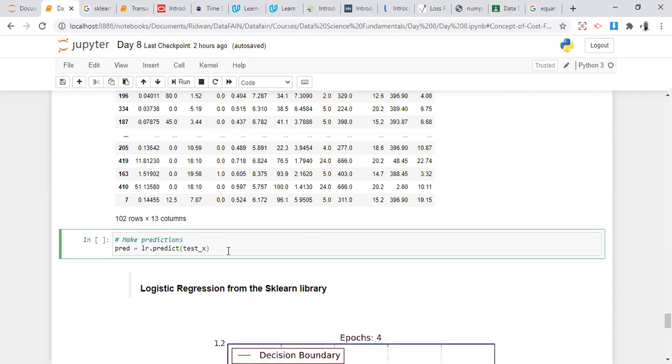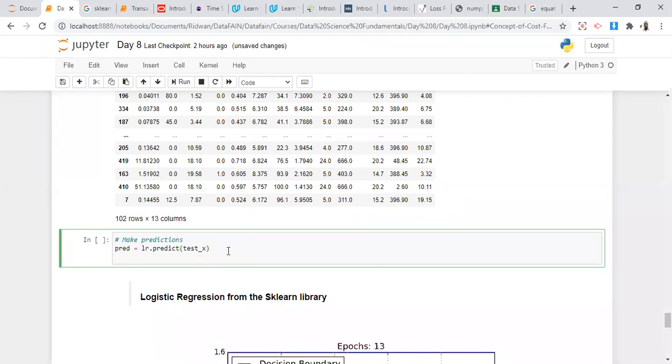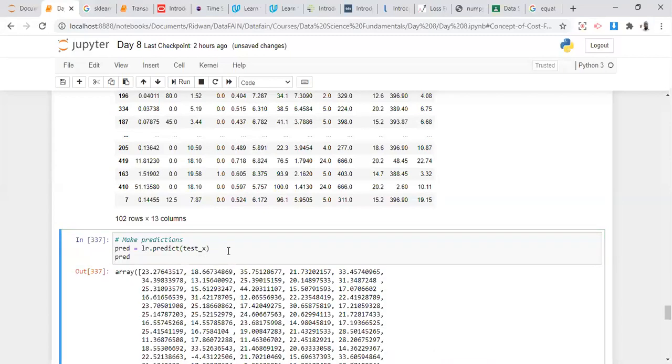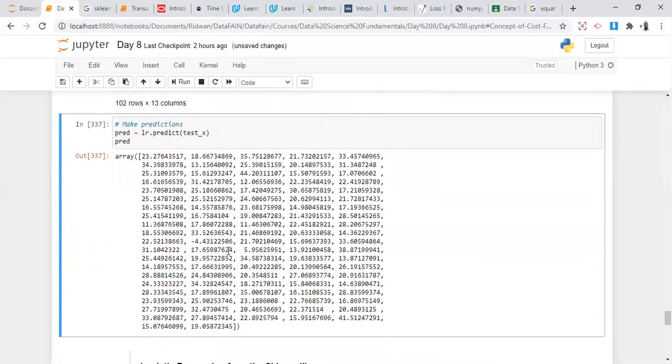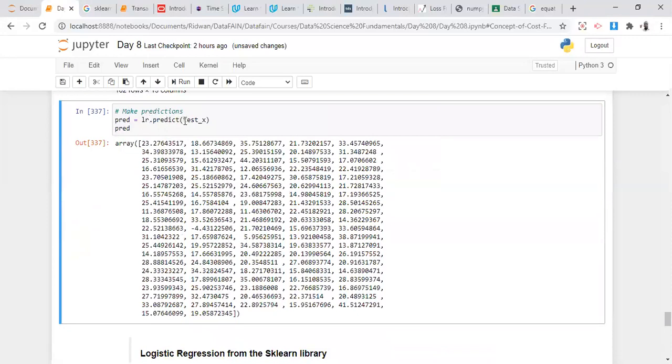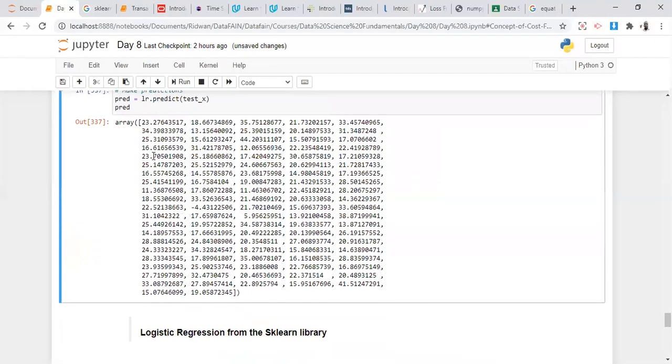So now we'll make our prediction and we can see the returned values here. So I called LR.predict. You can see with very few lines, we're already making our predictions. And here we have our predictions here.